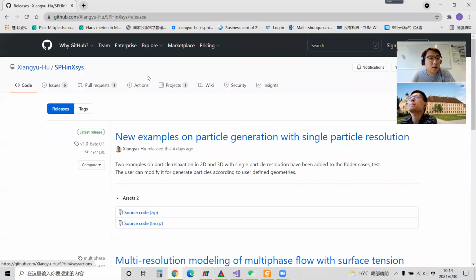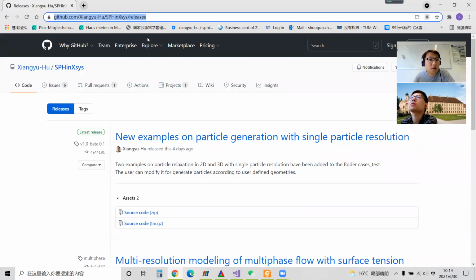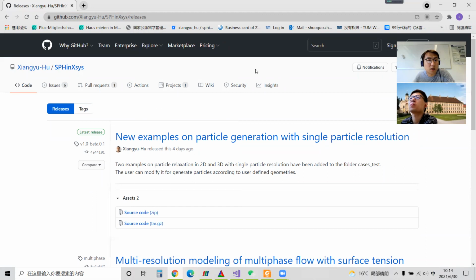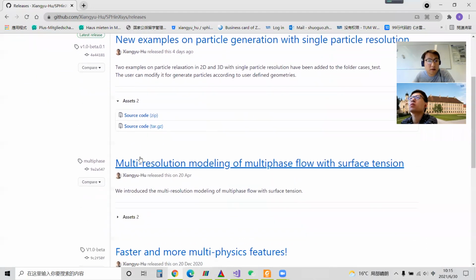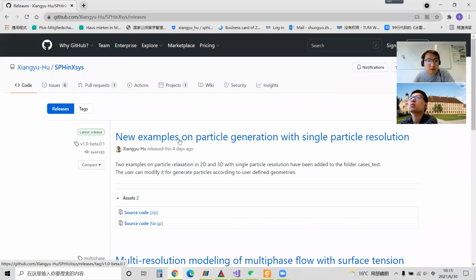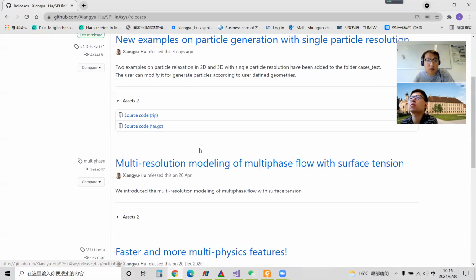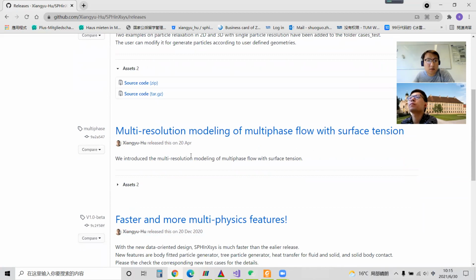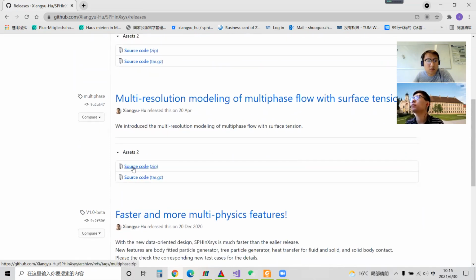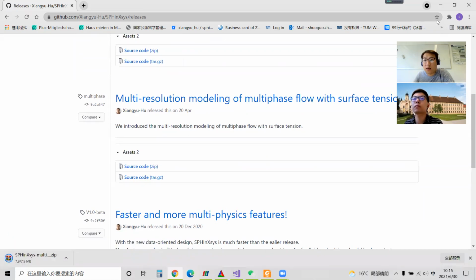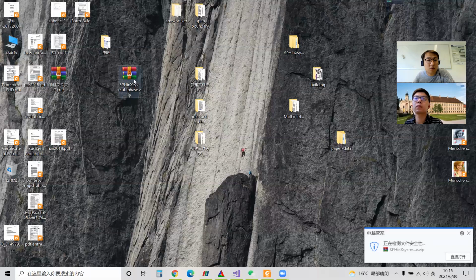This is the GitHub website about the source code. Here is the website address. I have sent it by WhatsApp to you. And here, this is the first one, and this is the second one. And about the surface tension case, we just need this one. So here are two source codes. You can download this first one. This is the source code. You download it, and on your desktop you can see this folder.